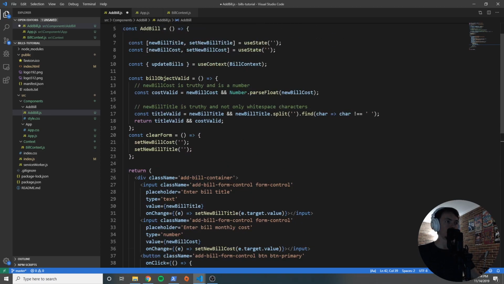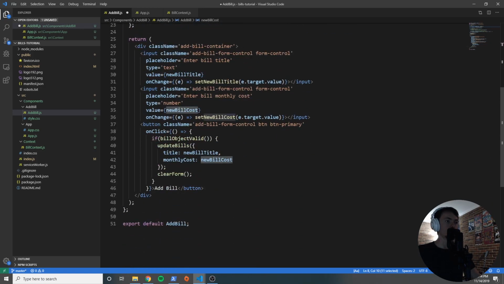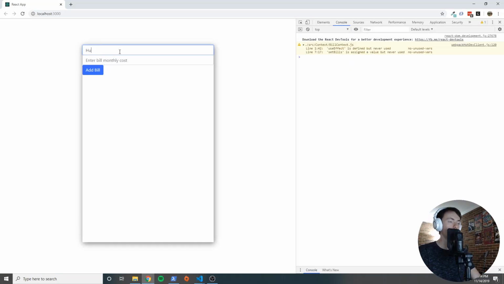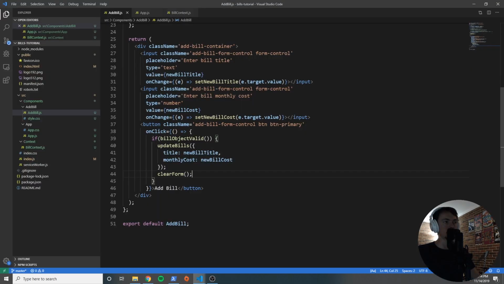Again, it's a piece of state that we created. Remember, those are tied to our inputs here. So let's see what happens when I try to submit this. I'm going to put Hulu, and I'm going to put 9.99. And when I click add bill, you can see it actually logs it from bill context. So you know it's working as expected.